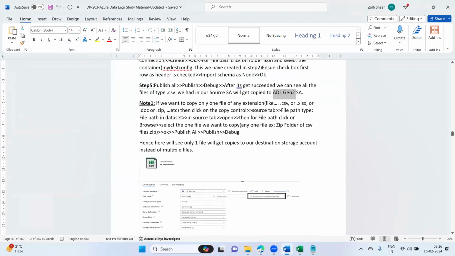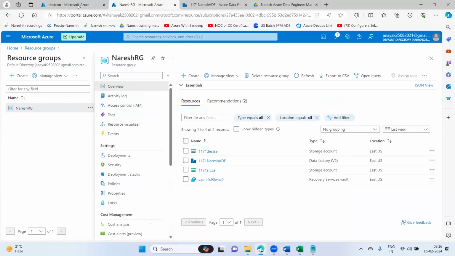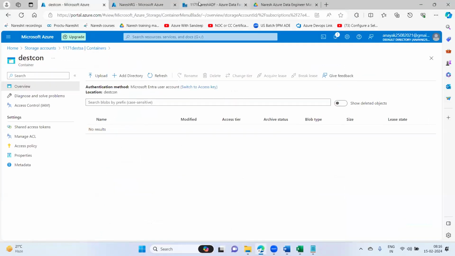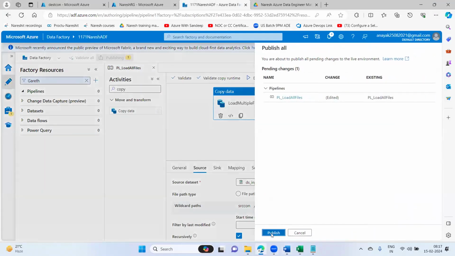What is this node I'm saying here? See, in this node, if you want to copy only one file of any extension, like CSV or Excel, then it's very simple. Click on the copy activity, source tab, file path, open the dataset in the source tab, then file path, click on browse, and select the one file we want to copy. Right now, I'm showing you how all types of files get copied. I say publish all and publish.